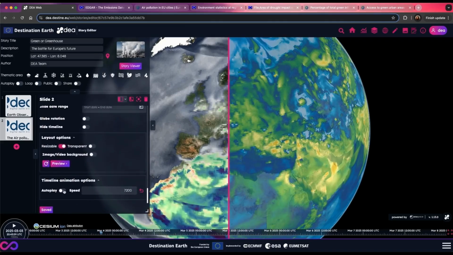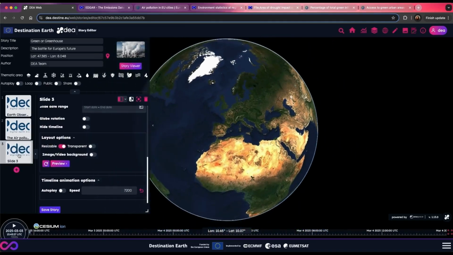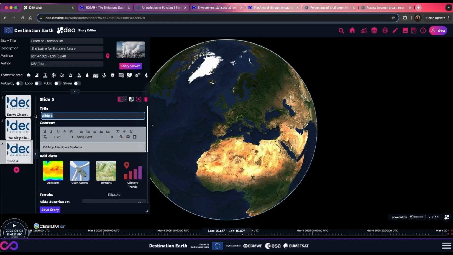Don't forget to enable the automatic play to start the stream of the time series on map. Let's add another slide about the rising temperature issue. Start by adding the title.